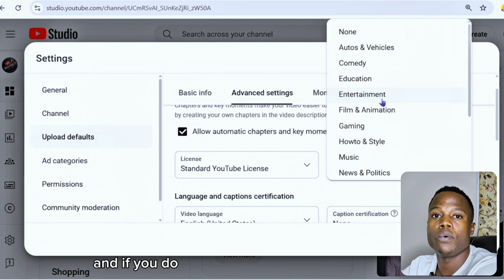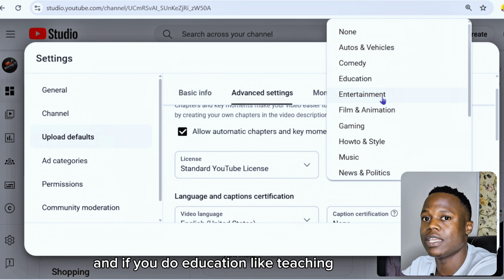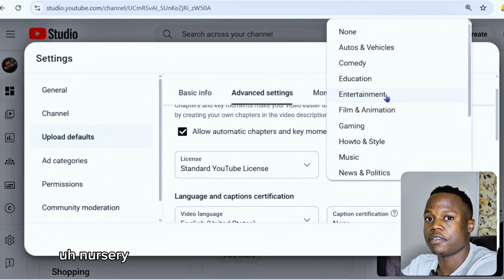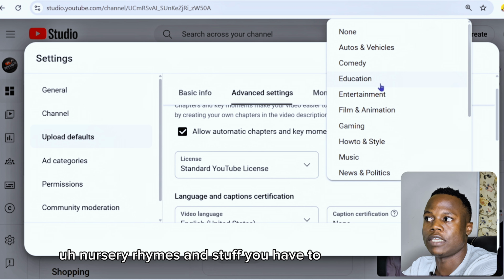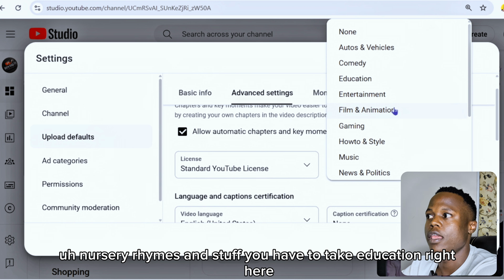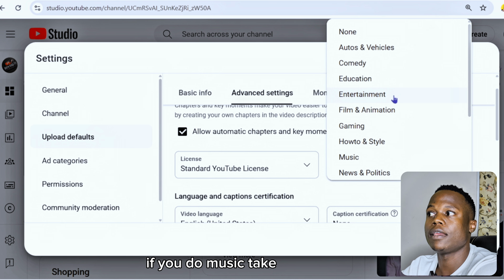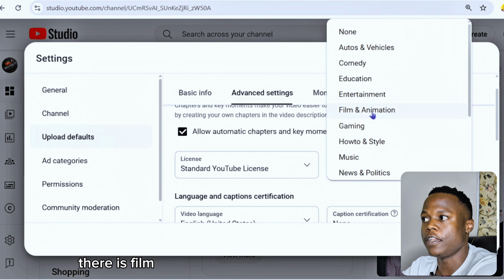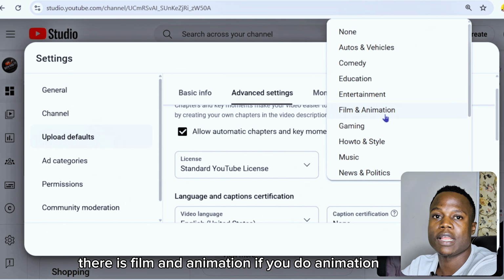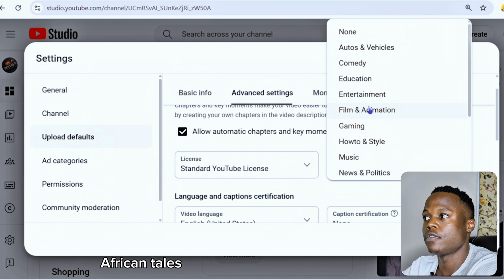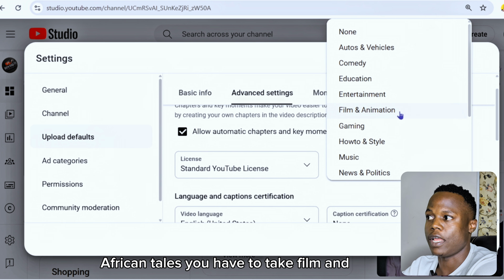And if you do education, like teaching kids, nursery rhymes and stuff, you have to take education right here. If you do music, take entertainment. There is film and animation. If you do animation, cartoons, African tales, you have to take film and animation.